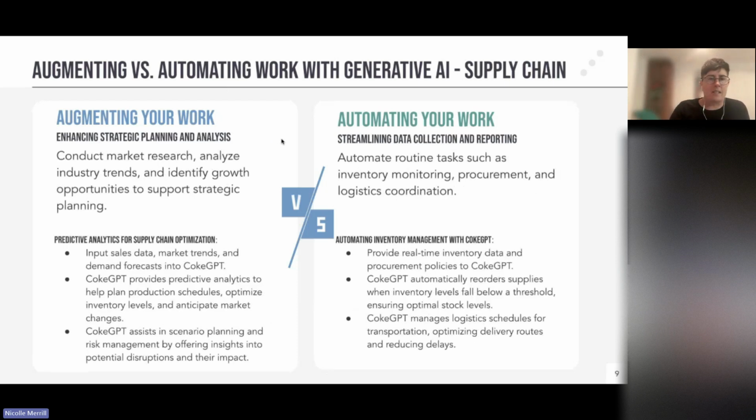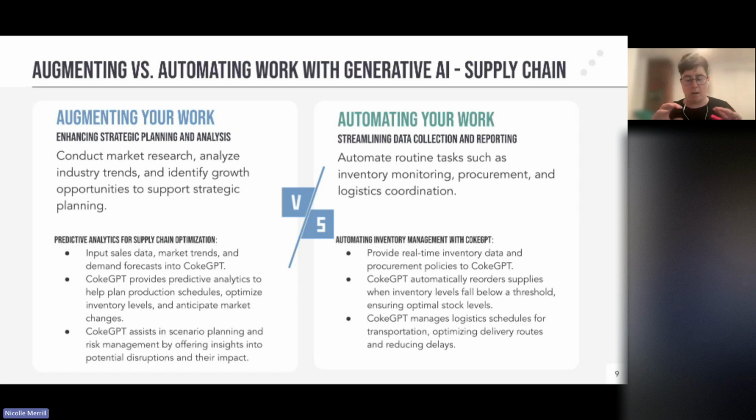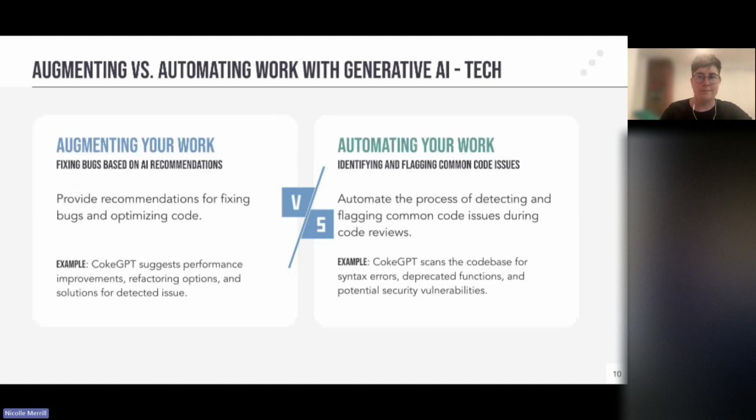In supply chain, this may look like conducting market research, analyzing industry trends. Automating might be, again, that streamlining of data collection and reporting. And you can start to see here that data collection and reporting is one of those big use cases. Our organizations are full of data, and not everyone has access to that data. And so when we start giving people access to it, we start seeing what they can do with data collection and reporting and visualization. So you can start to see in the near future, you may have inventory management where you can rely on real-time data and policies to give you outputs that you can then make decisions on.